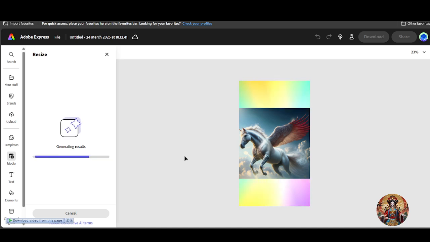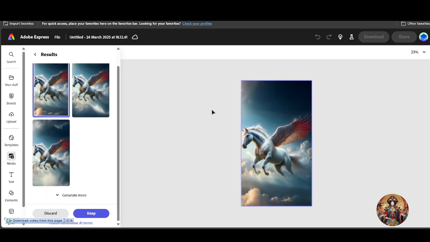So this is how you can create an AI generated image in Adobe Express.